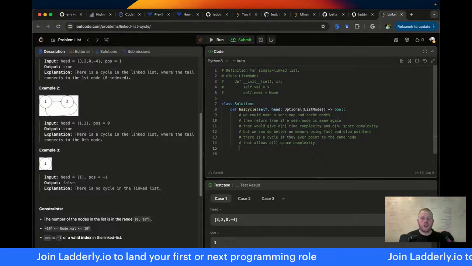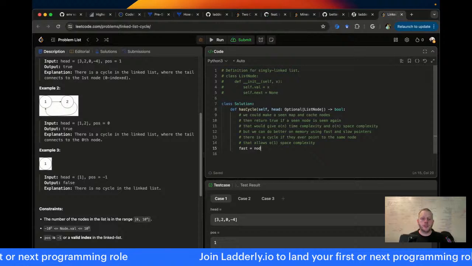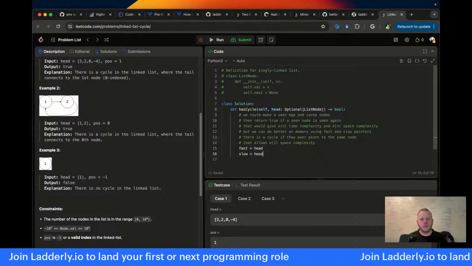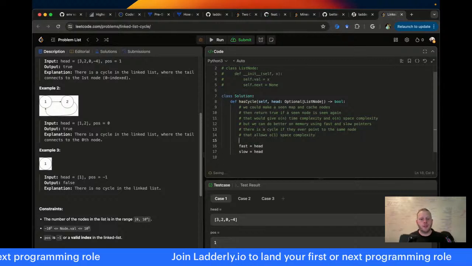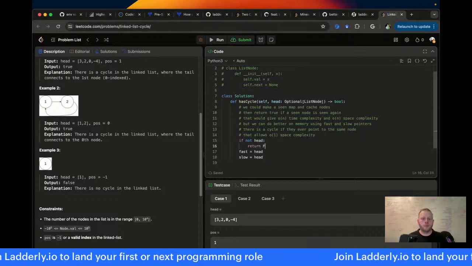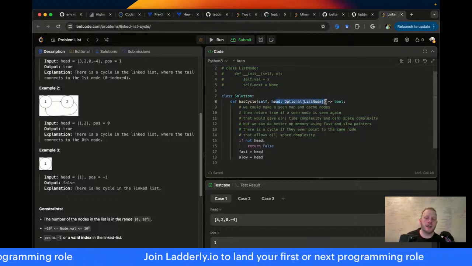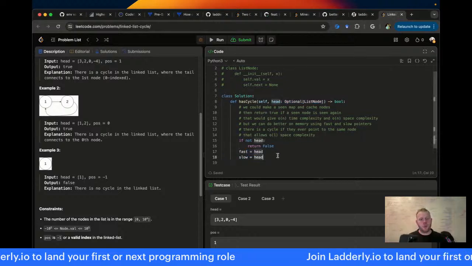Okay, so let's go ahead with this more efficient way. We make fast, who's going to point to the head. We make slow, who's going to point to the head. Even before we do that, we can say, if not head, return false. You notice that the head here is optional, so it could just be none. If it's none, there's not a cycle. So now we're guaranteed to have the pointers.